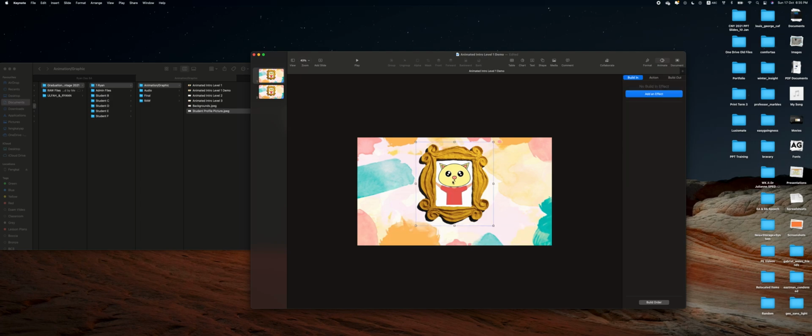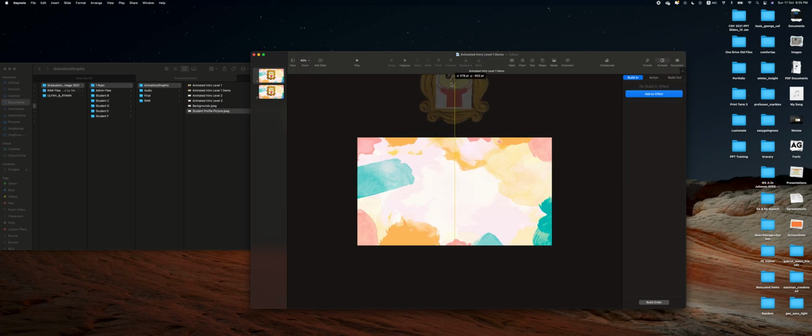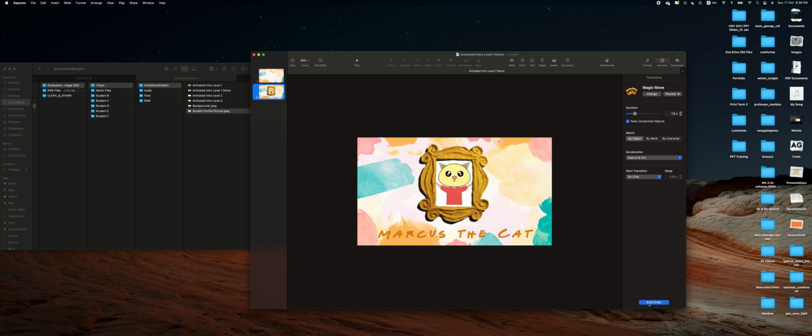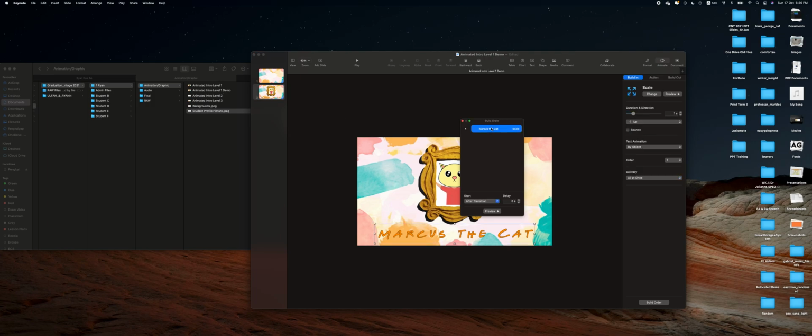Okay, and for the first slide, I will just move my photo up, so my photo will land directly and there will be nothing here. Once that is done, you can go over to build order. This is on the second slide. You can see that after transition, I already set it, instead of on click, to after transition with 0 seconds delay, so that the words will also appear. So now let's take a look.